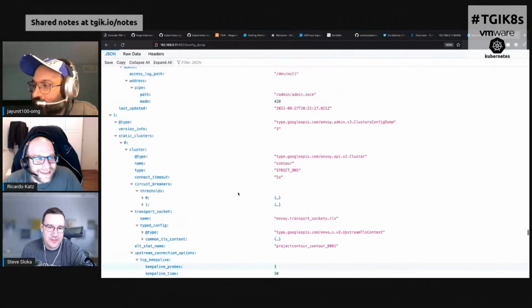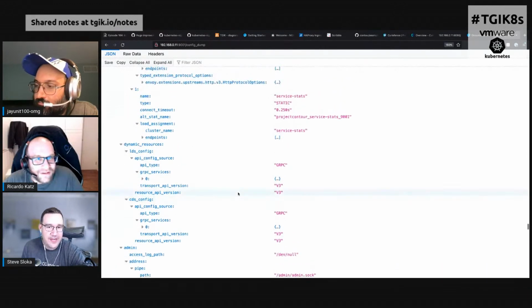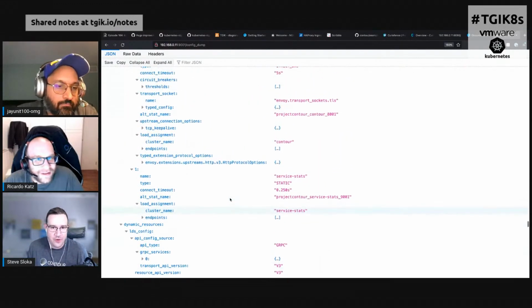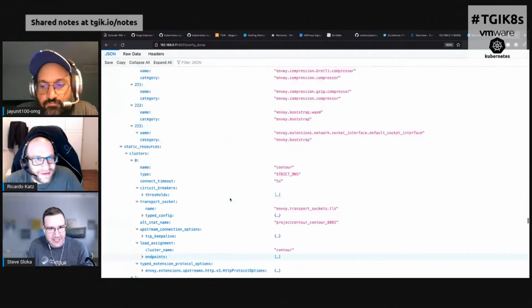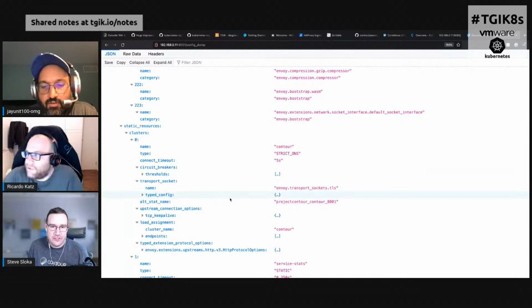Contour builds its configuration, and then when that changes, it streams that down to Envoy. Right now, Contour uses what Envoy calls the state of the world, so it streams the whole entire set every time. We're looking at adding the Delta API as well, which would just do the diff.